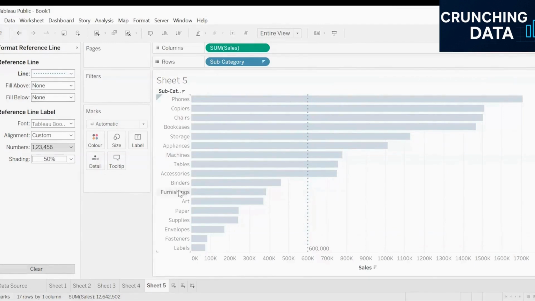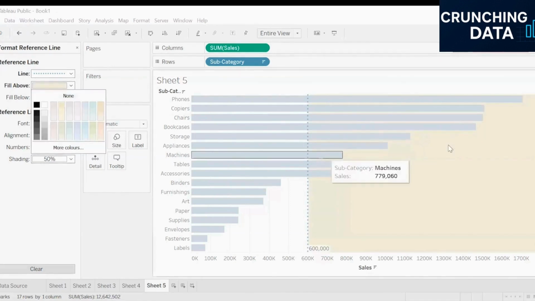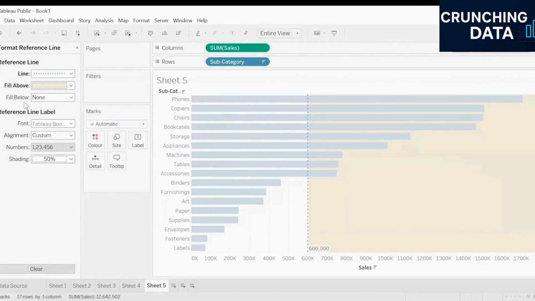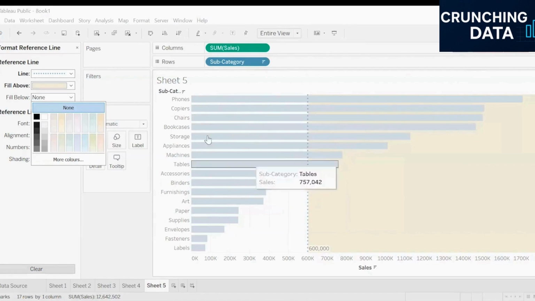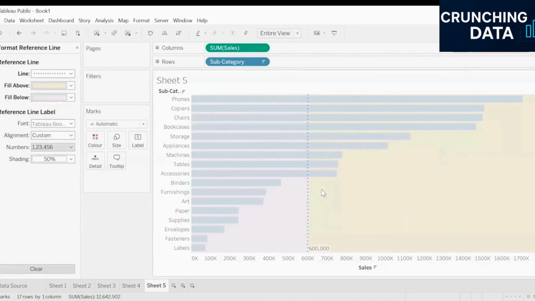These options are used if you want to highlight any part which is going on the right side of the reference line or on the left side. So let's say if you want to fill the above region, you can choose a color of fill from over here. You can see it has filled the area which is above that particular constant. Then we have this fill below option, which is used to fill this left side area. So I can choose a different shade right now. And this would then highlight that portion which is on the left side of that particular constant.